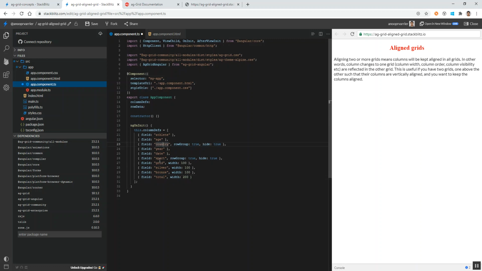And these country and sport columns will be hidden, so they will not be shown in the columns. If we remove this, it will be shown as a separate column. Since we have it as a row group, we are hiding it.